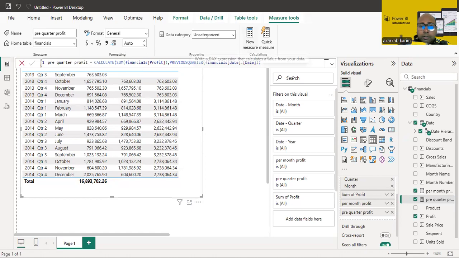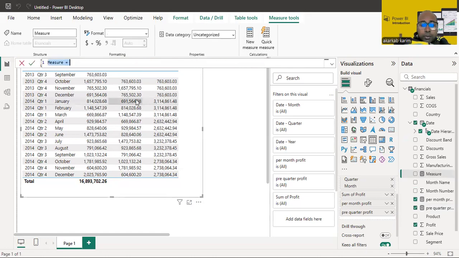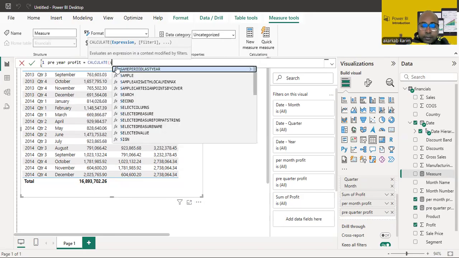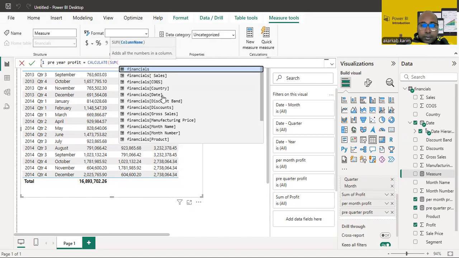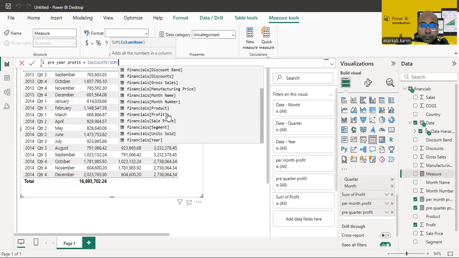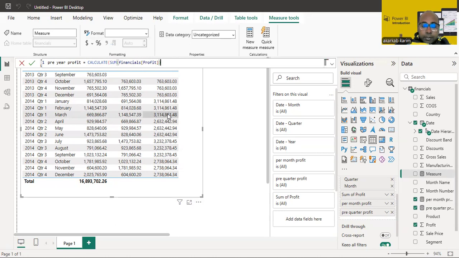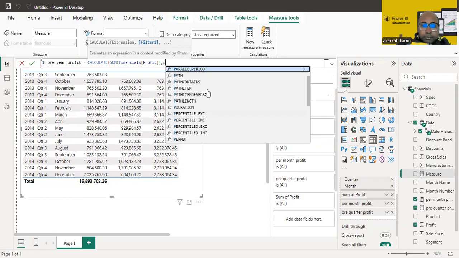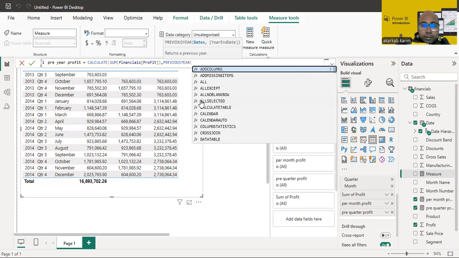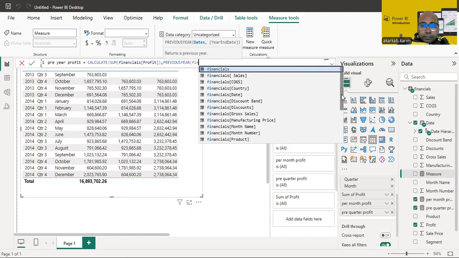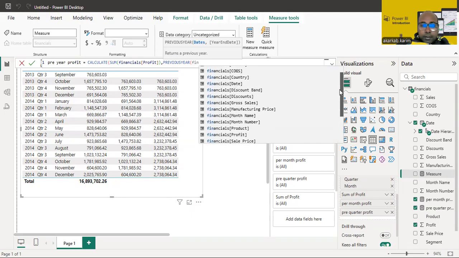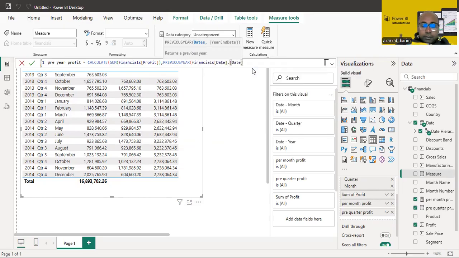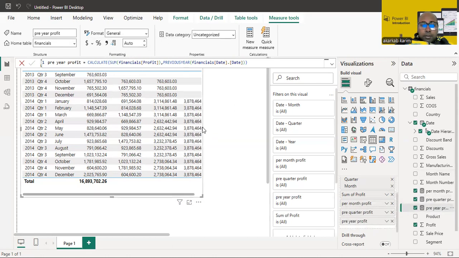So let's also create the profit for the year. So we write previous year profit is equal to calculate the sum of the profit, close parentheses, comma. So previous year, we have this financial table for dates. There is date here. So we can also use this measure here. We add it to this table and see the same.